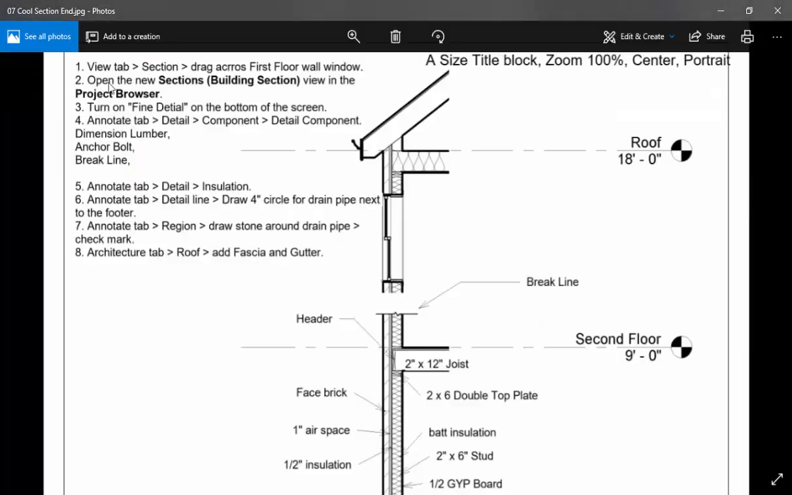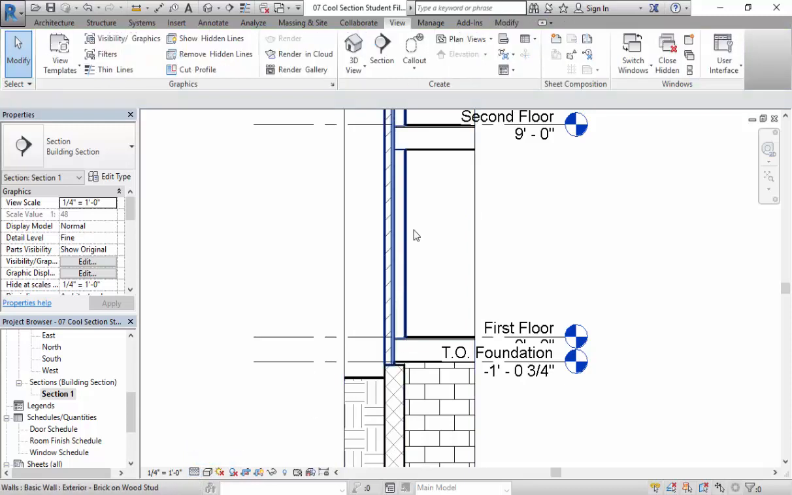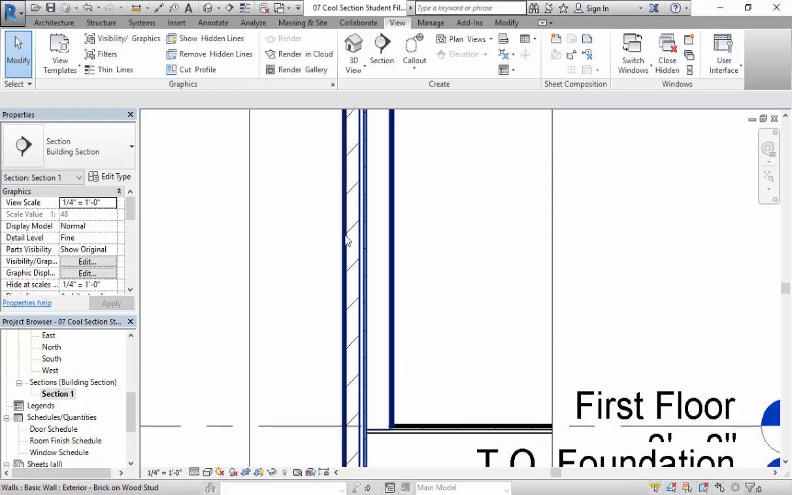So the next thing, it says open the section view in the project browser. We did that. Turn on fine detail at the bottom of the screen. That's down here. Remember down here, fine detail, and now it brings in all the layers of the walls. Okay, so we have like the studs, the drywall, the outside material, insulation, all sorts of stuff.